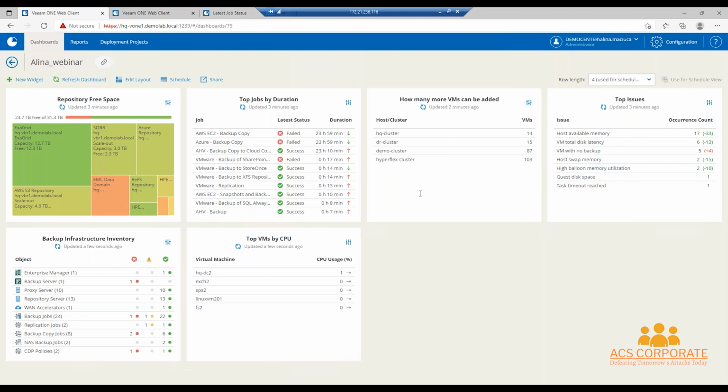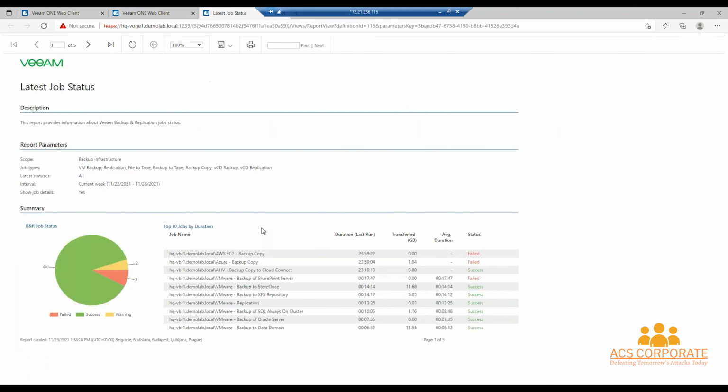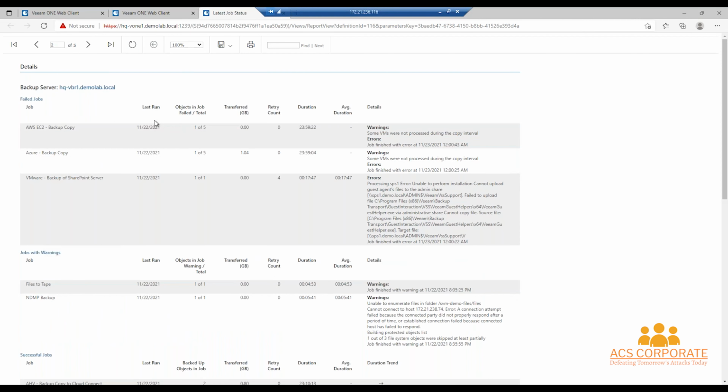So we've just launched a report right from here, from one widget. We've opted to see the full report. Let's see what this looks like. So basically here we have a latest job status report, and we can see all the details, right?